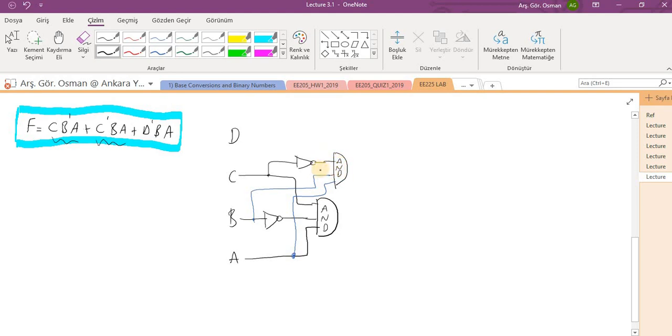And finally D prime, B, A, and for D prime I use a NOT gate here. This is D prime, and B and A. This is B here, and this is A here. Let me take the A input from here, and these are again ANDed.